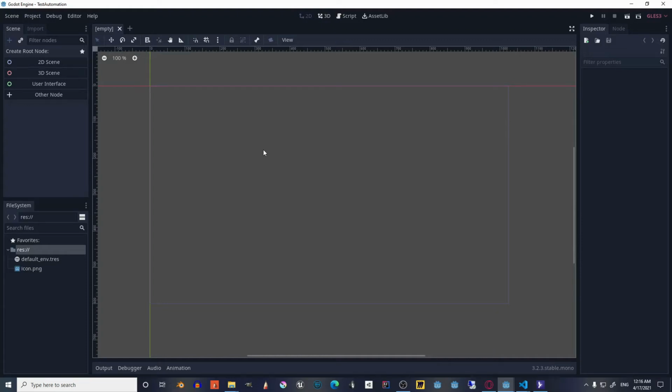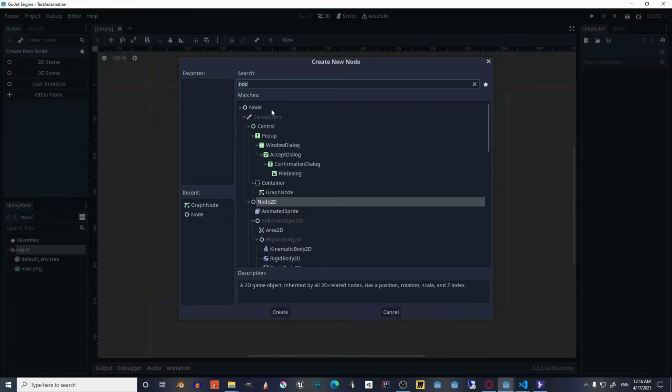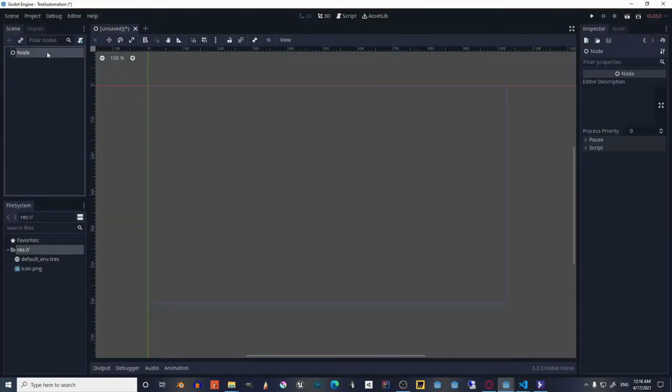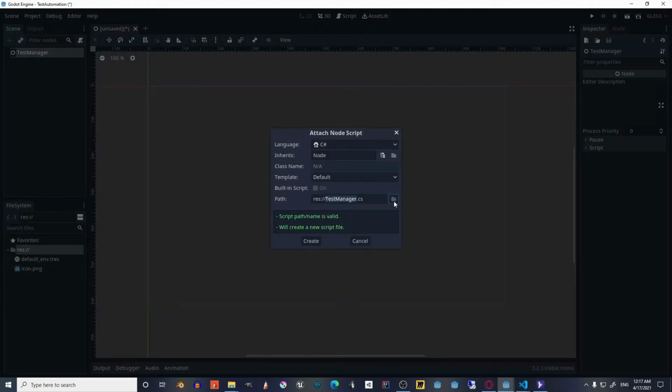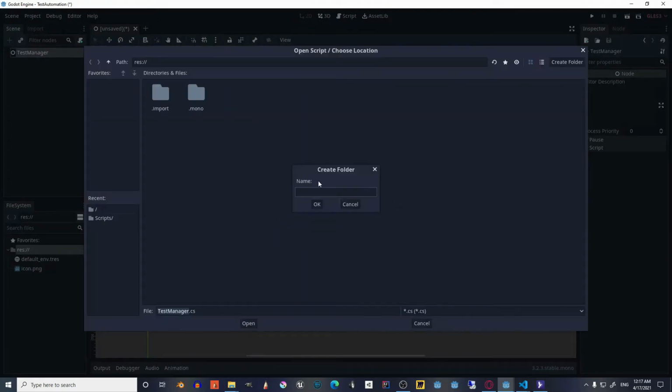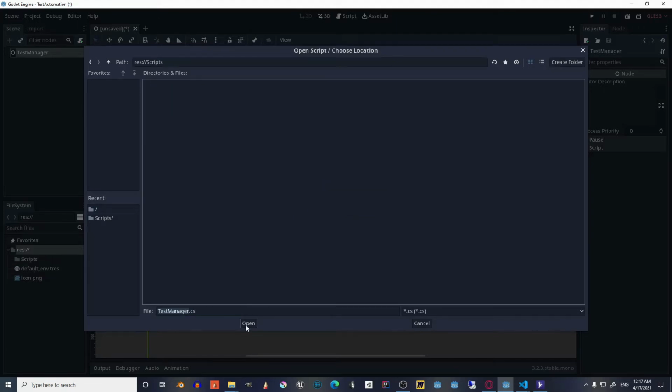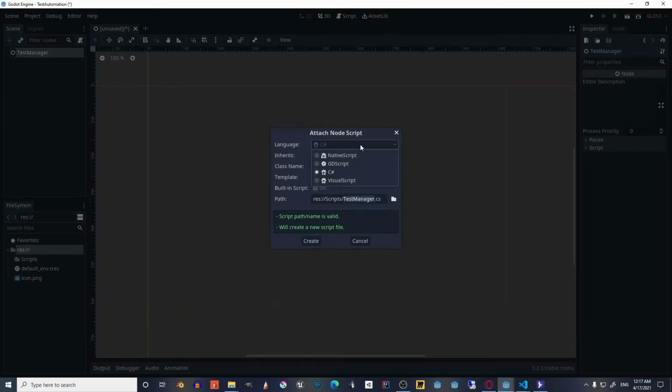Okay, so let's start by creating a new Godot project, and we're going to create a new node, and let's call it test manager, and let's attach a new C# script. So let's create a new script folder and save it in here. Make sure it's just a new C# script and click create.